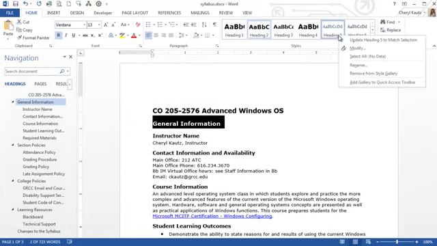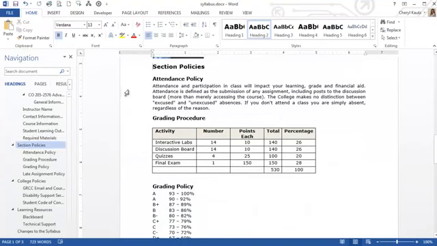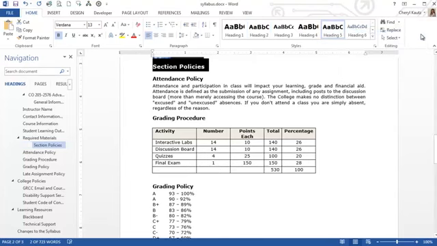Next, I'll right-click heading 5 in the Styles group on the Home ribbon, and then choose Update Heading 5 to match selection. I'll repeat this process for all heading 2s in my documents. The next heading 2 is Section Policies. Click it once to select it. Right-click heading 5, update heading 5 to match selection.